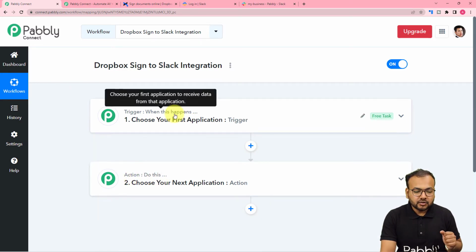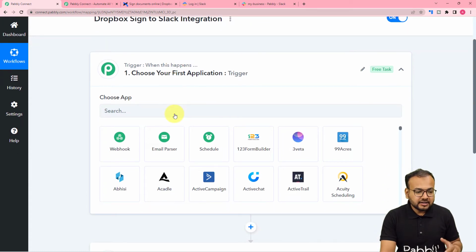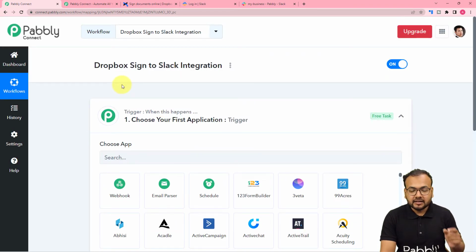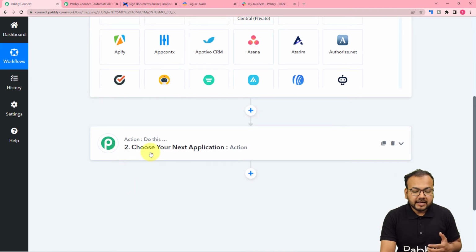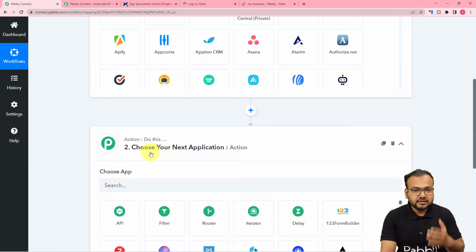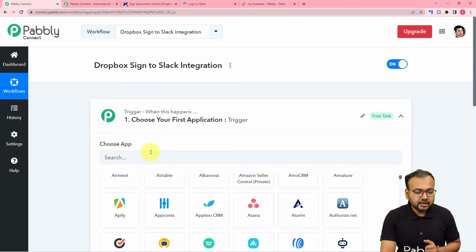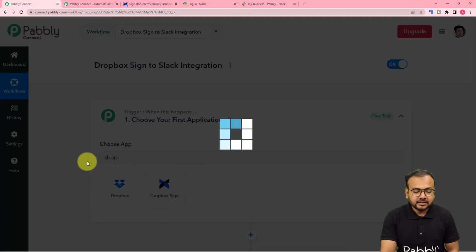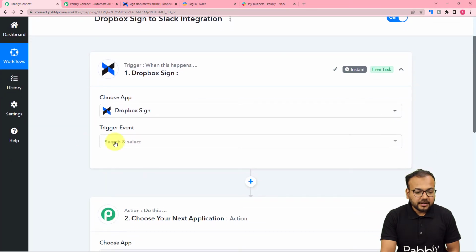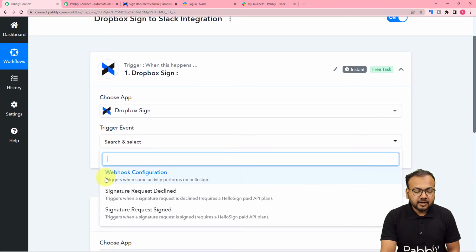Here in our use case, Dropbox Sign will be the trigger application and signing of the signature will act as a trigger event, and here sending a message to Slack will be our action event. So first of all, you have to search for Dropbox Sign. Here it is selected, and the trigger event would be webhook configuration.